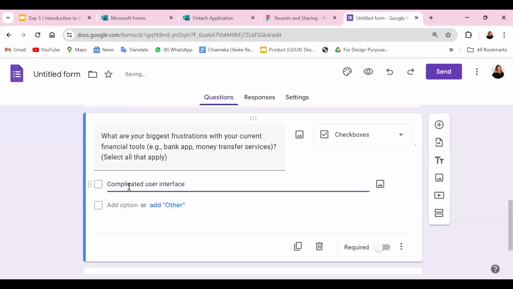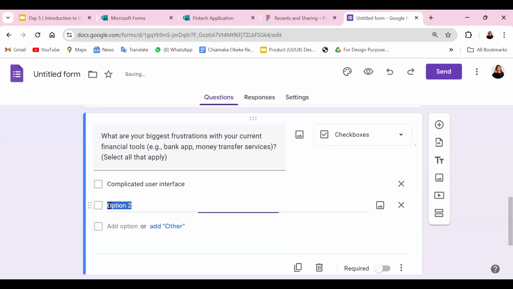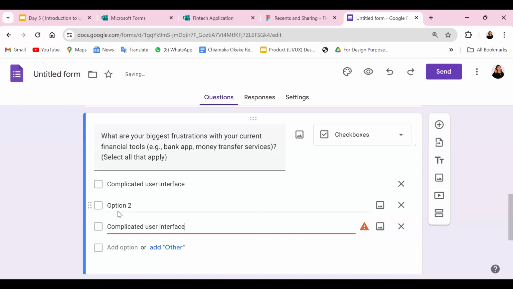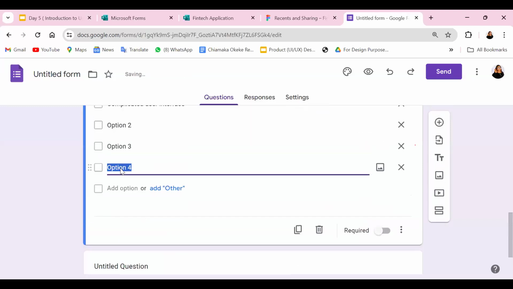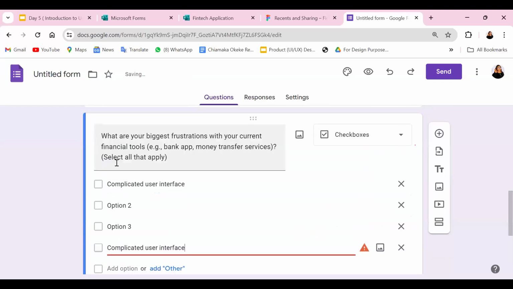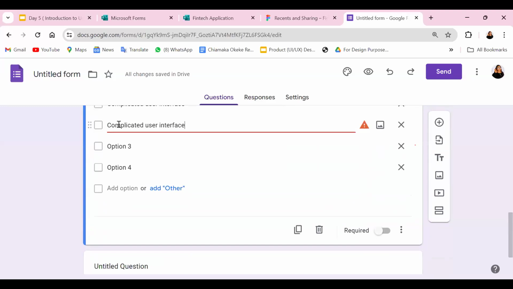So this is how the checkbox question looks like. So let me just duplicate this. And since we don't have a problem that we're trying to solve here, but on your task, you have a real problem that you'll be solving. Yeah. Okay.